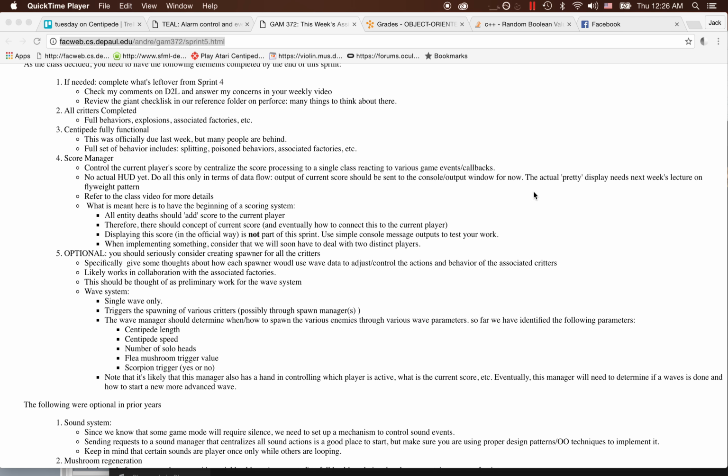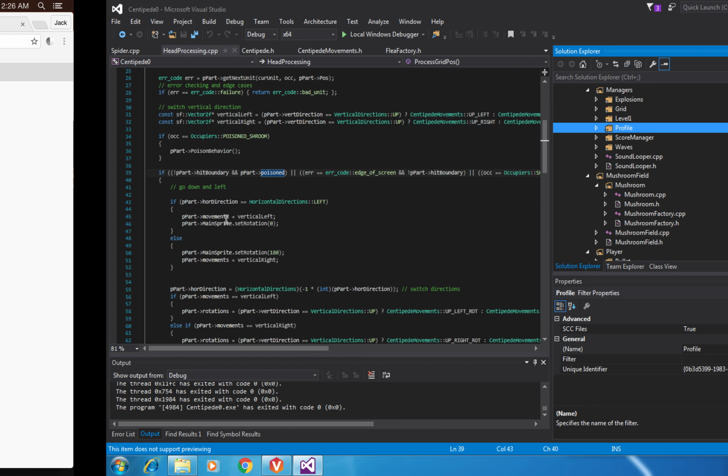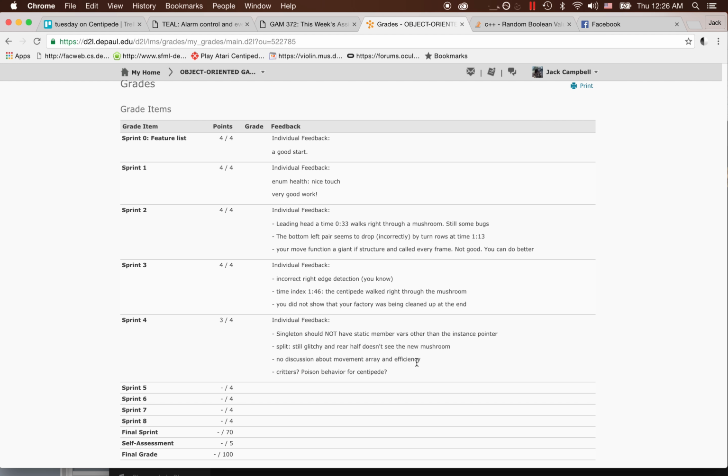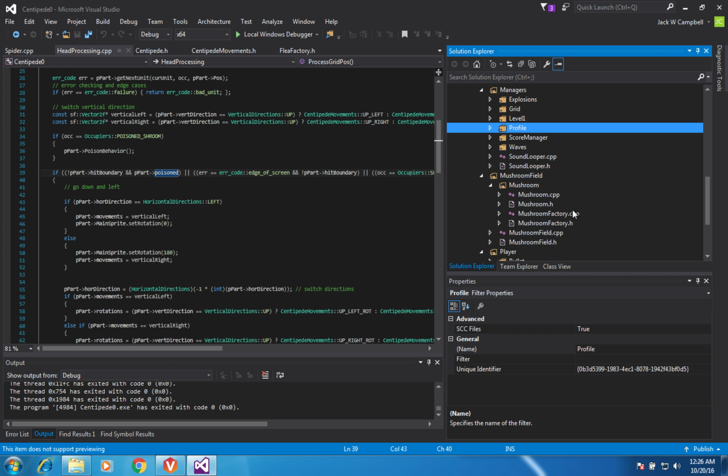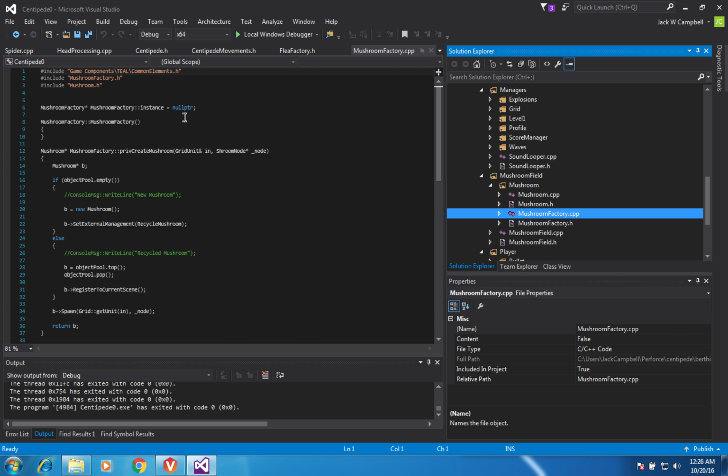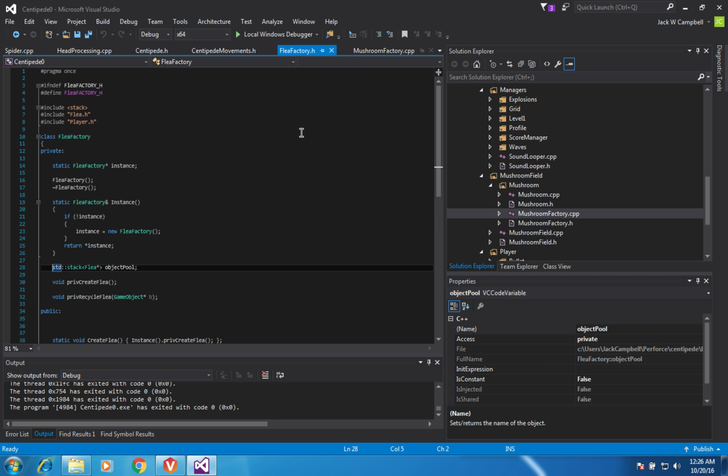Alright, hey. So I want to start off with catching up on some stuff from last week. The singleton, I was an idiot, forgot to make this object pool static. I think that's what you were referring to. So now in all my factories, the object pool is no longer static.